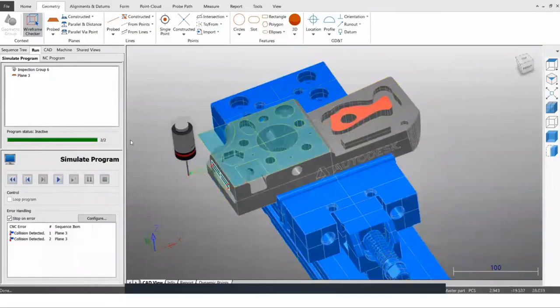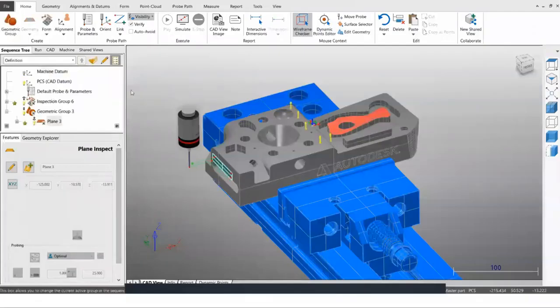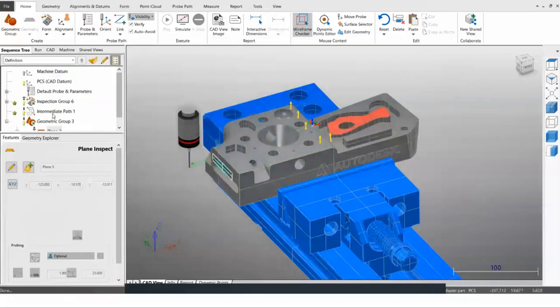So how to avoid that? PowerInspect has the unique auto avoid option to keep the probe safe from this collision. So how to do that? Just go outside and click on auto avoid. It will automatically arrange one intermediate path between these two sequences. So see here, there is an intermediate path automatically added between these two sequences.